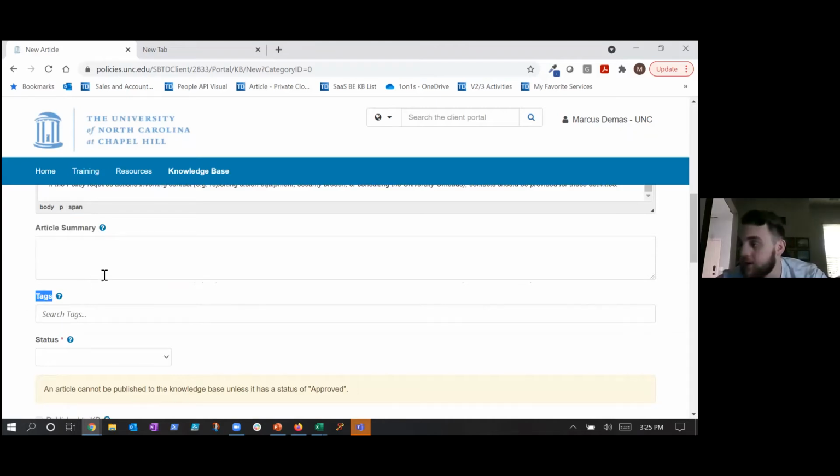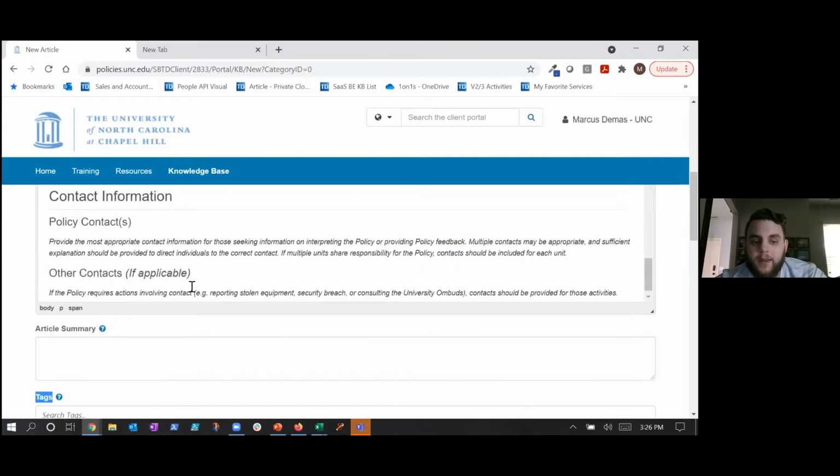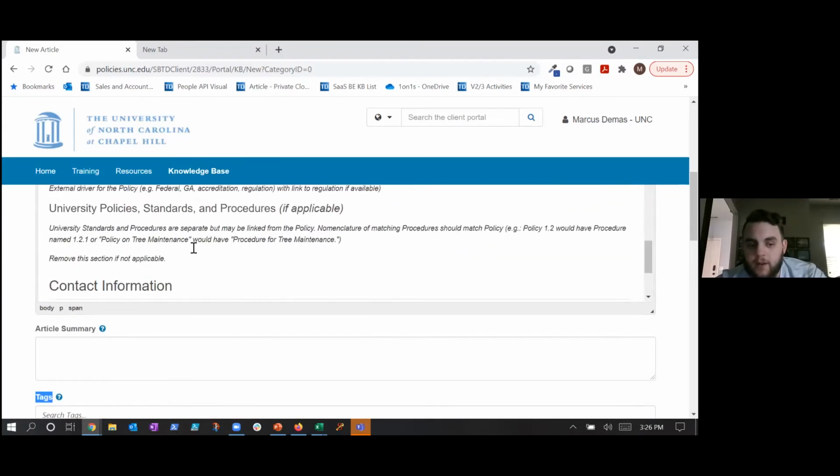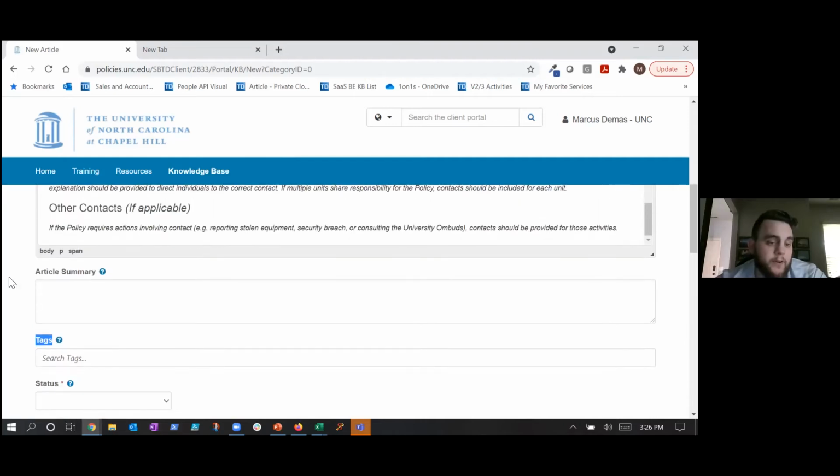2 of those are required, 2 of those are optional, but all 4 of them are indexed from a search perspective, right? So earlier you saw me type in the word provost just to say, okay, what's out there that has the word provost in it. But let's say it didn't really make sense for you to enter the word provost here in the body, right? You could add it here in the article summary. You could say something like, this is about the provost and so on.